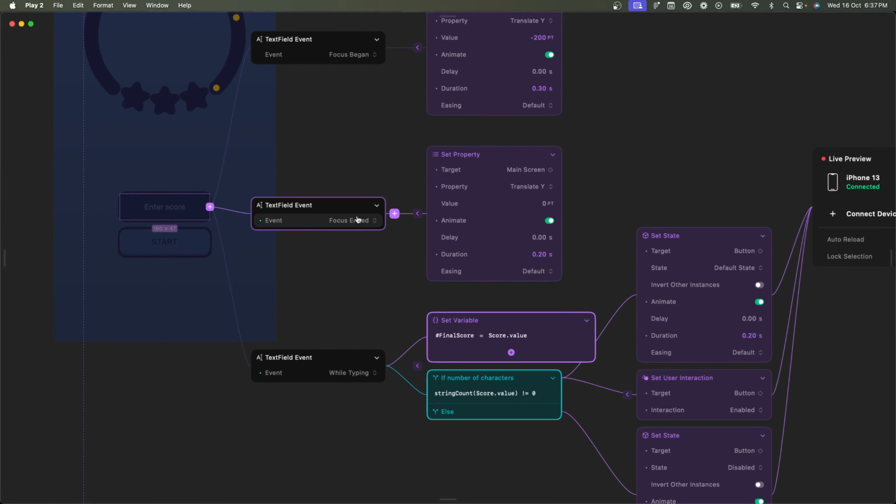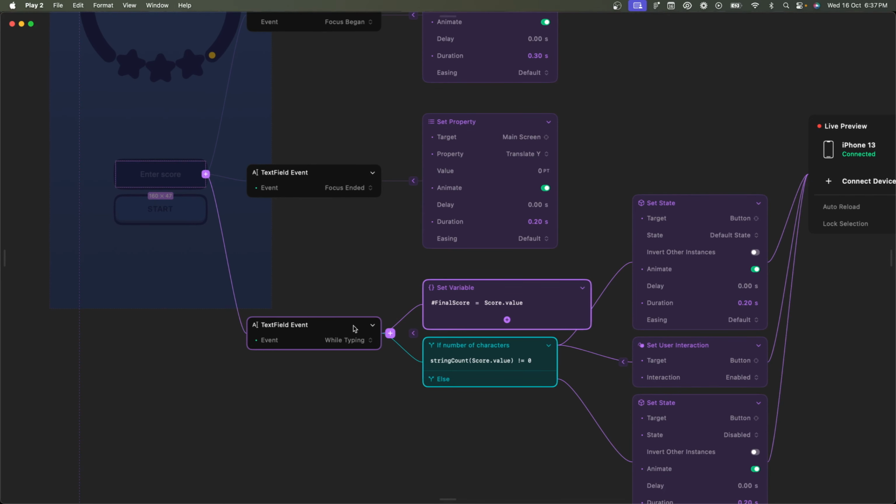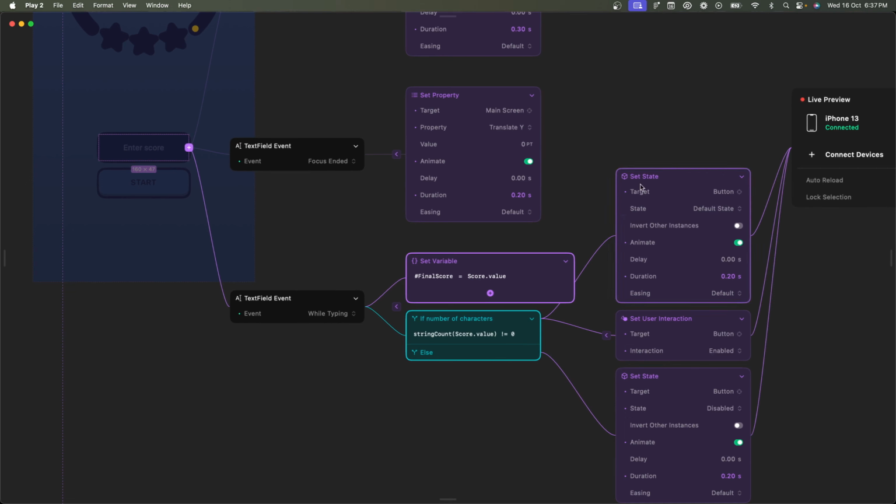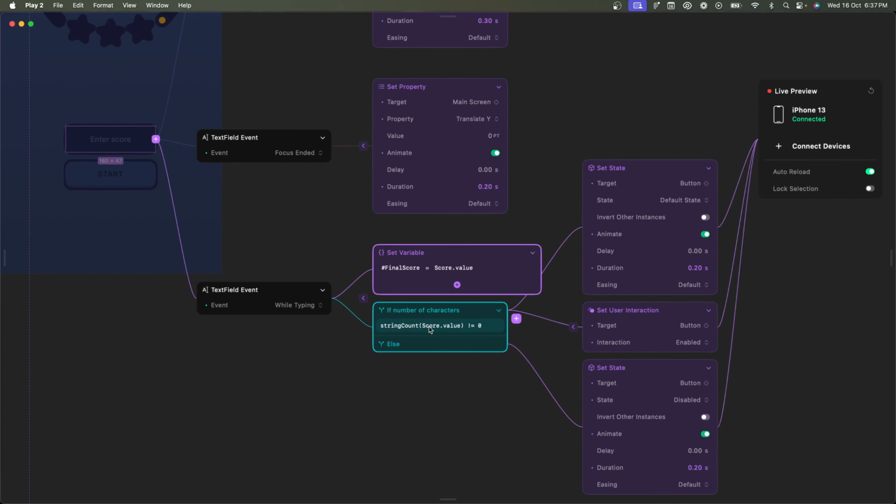So now when the focus ended, the only thing that's going to happen is that the screen is going to come down and the keyboard is going to close, right? That's the only thing that's going to happen. But when I'm typing, I want all of this to happen. I want you to pass on the value, basically store the value, and also do this condition, right? What this means is when I'm typing, if Play recognizes that there is a character, it will automatically update the button to be in the active state.